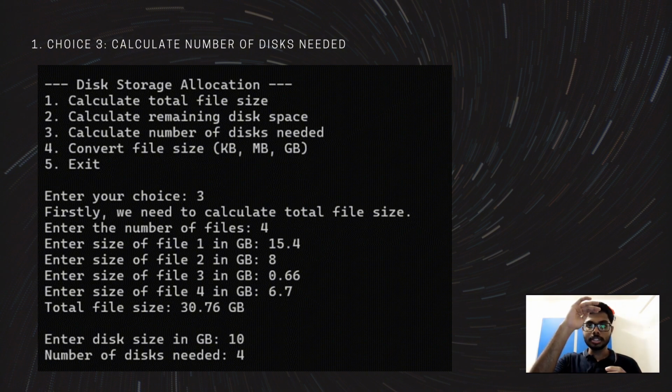So it will actually pop out the menu. The menu will be there, and then we press enter choice 3. Like I said previously when I was explaining the coding, in the coding it shows printf. Firstly we need to calculate total file size, so that comes out in the output when we press choice 3. So firstly we need to calculate total file size, and then printf enter the number of files. So it comes out in the output also.